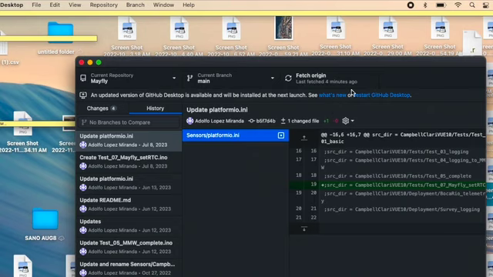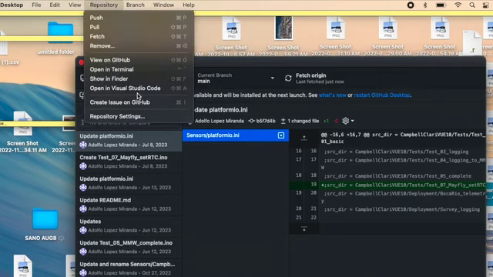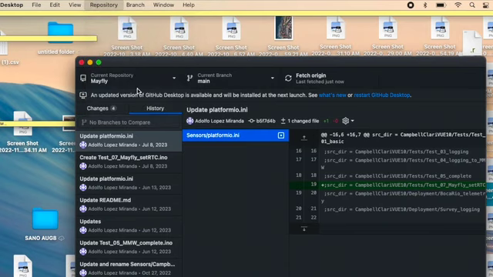Once on GitHub Desktop, we want to fetch origin, which will give us the code we are trying to open. After selecting the code, we are going to click repository and then open in Visual Studio Code.